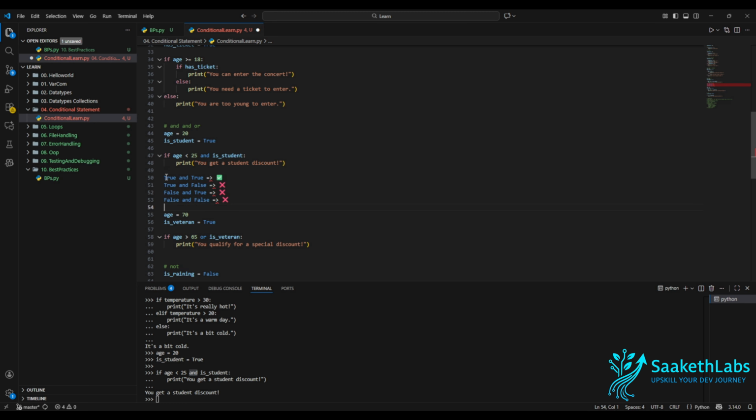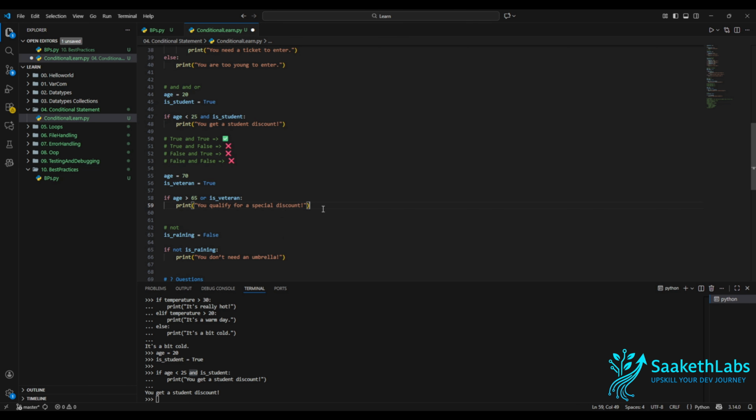If both the expressions evaluate to true, then the if clause will get executed. In any other case, the if clause will not get executed. Now let us try to understand OR. So OR works this way. If either of the expressions evaluates to true, then the if clause will get executed.